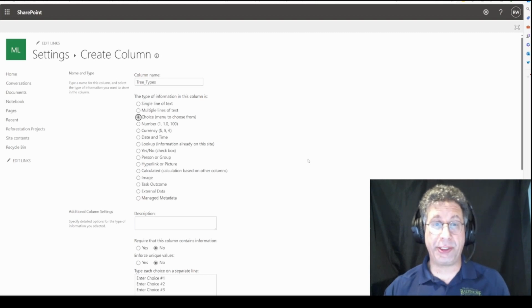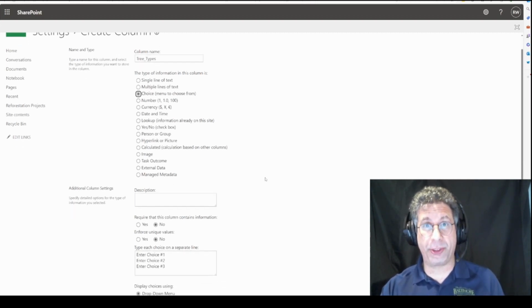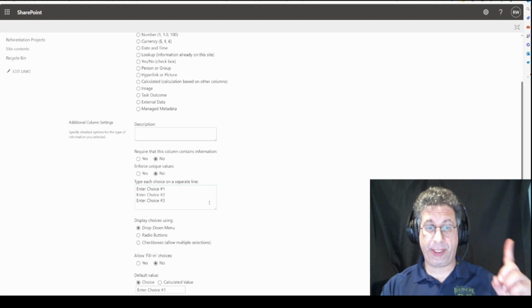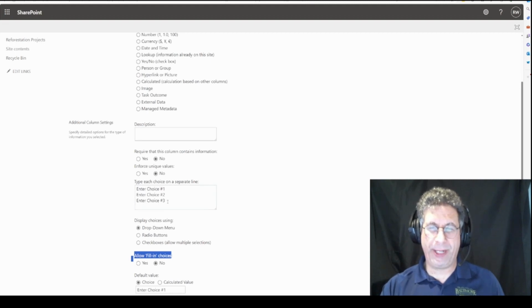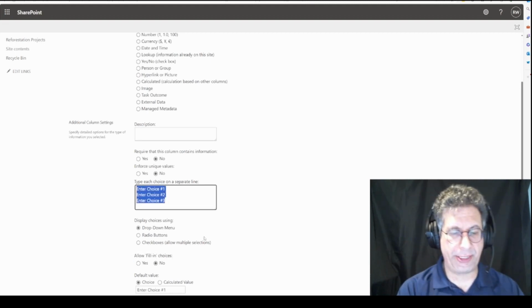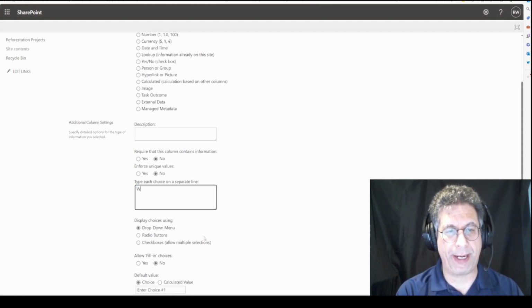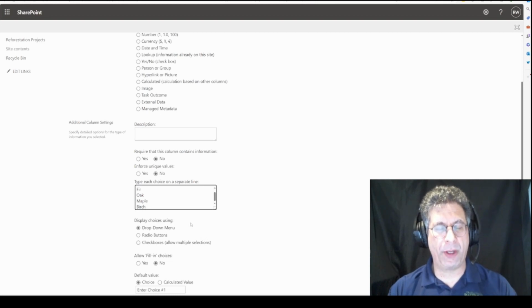So with choice, they don't have anything but the choices you give them, unless you allow it, as you can see here, you can allow fill-in choices as well. We're not going to do that. We're going to go ahead and say, let's go with the white pine. And then we're going to go with fir. We're going to go with oak, maple, and birch. All right, there we go.